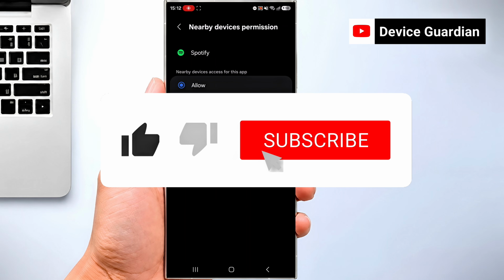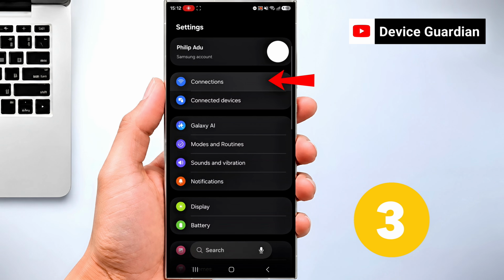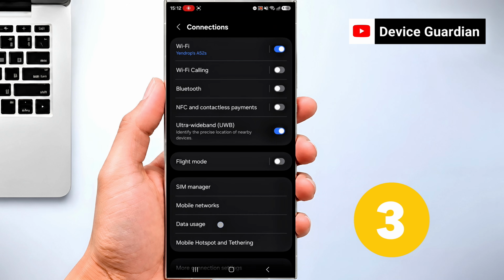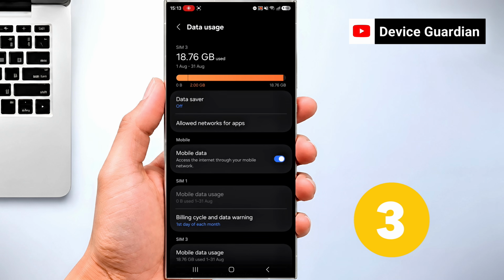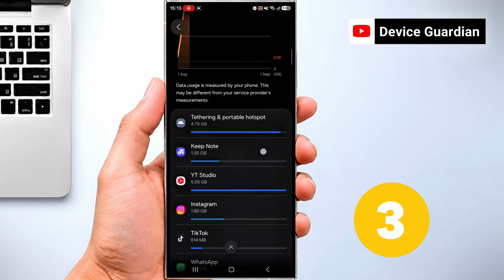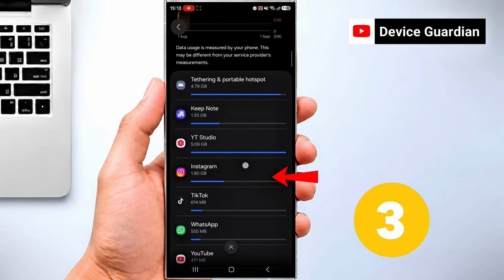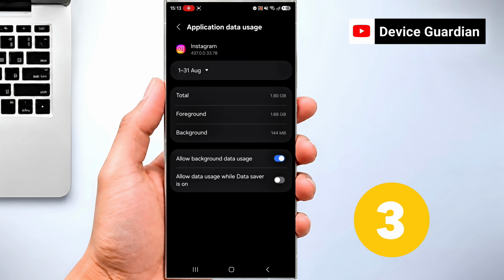Now let us tackle background data usage. Step back to the main settings menu, tap on Connections, and select Data Usage. Take a look at which applications are consuming large amounts of data behind the scenes. Tap on the heavy background consumers like App Store services and disable the toggle for Allow Background Data Usage. Or, if you prefer, enable Data Saver mode, which stops unapproved applications from downloading data in the background entirely.